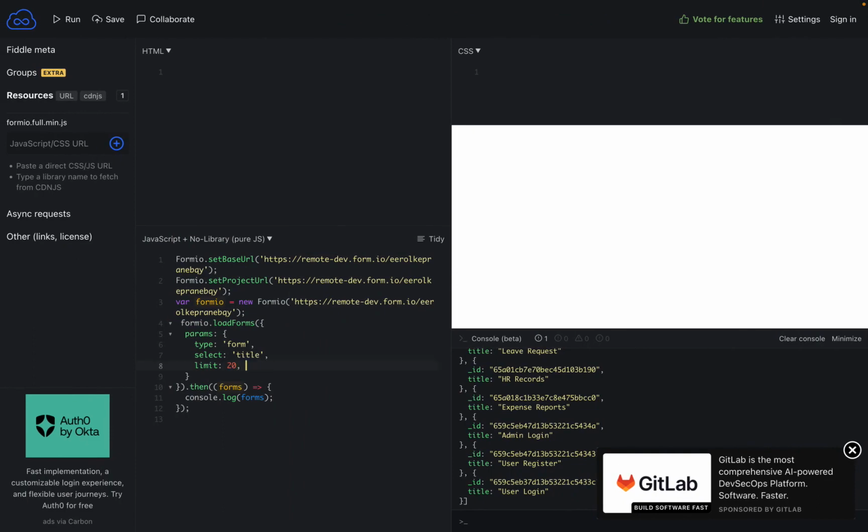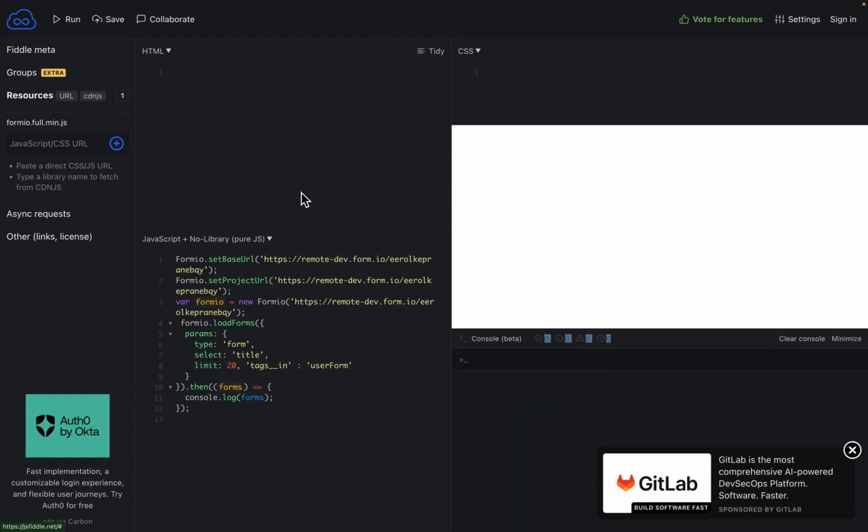So I can add tags__n in quotes, colon, and within quotes we can search for the tag. We're going to clear our console, click run, and we should have an output of those forms carrying the user form tag.